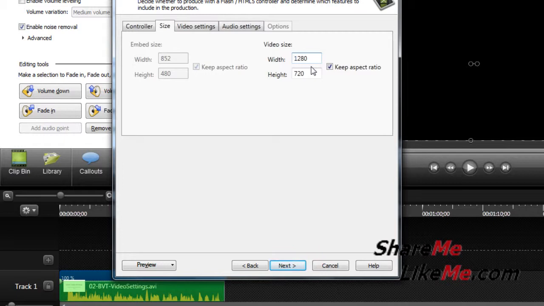Otherwise, the quality will drop. Like, let's say, for example, that I recorded with 800 by 600. If I try to render a video with 1280 by 720, your video is going to look really, really blurry. You can't really go from small size to big size. You can go from a big size to a small size without losing quality. But just keep that in mind.